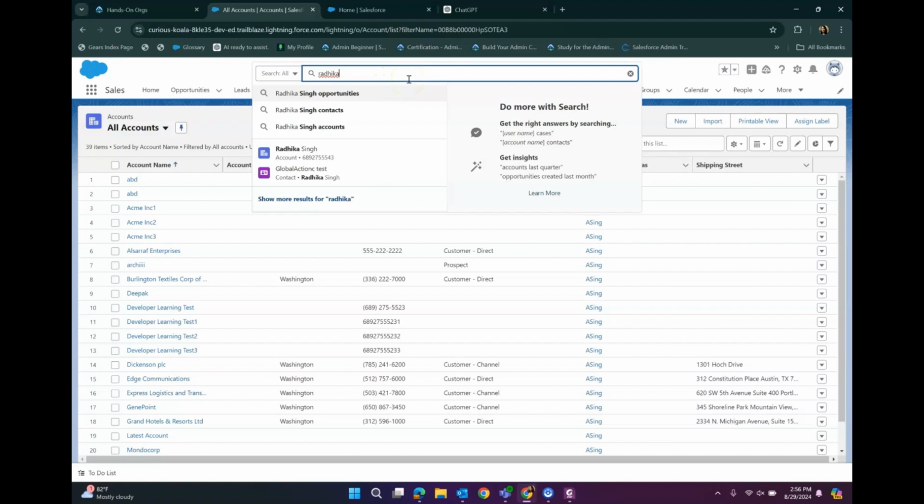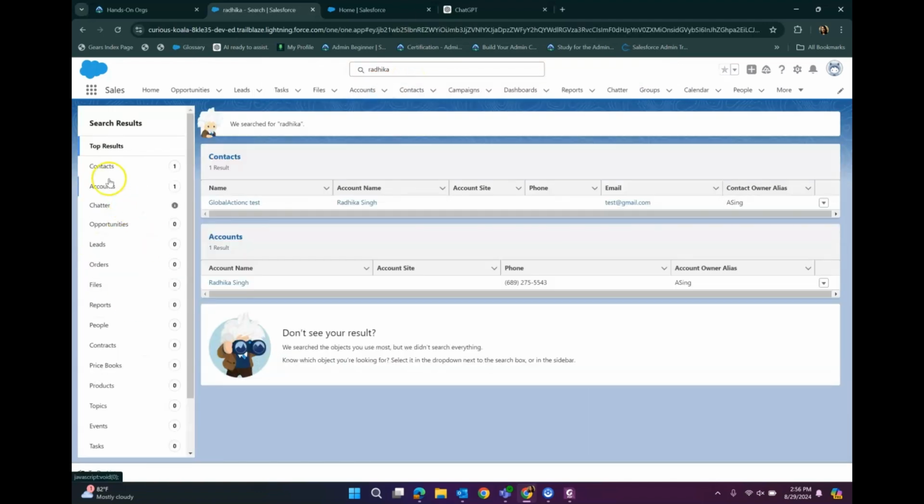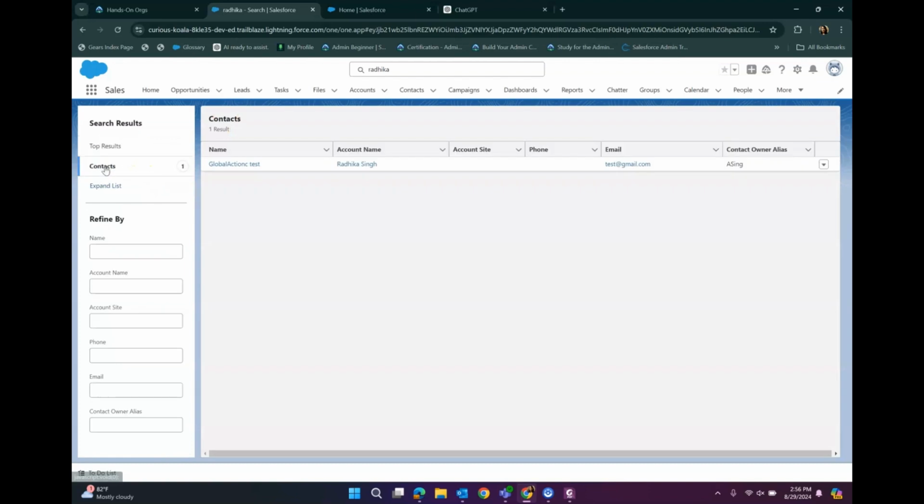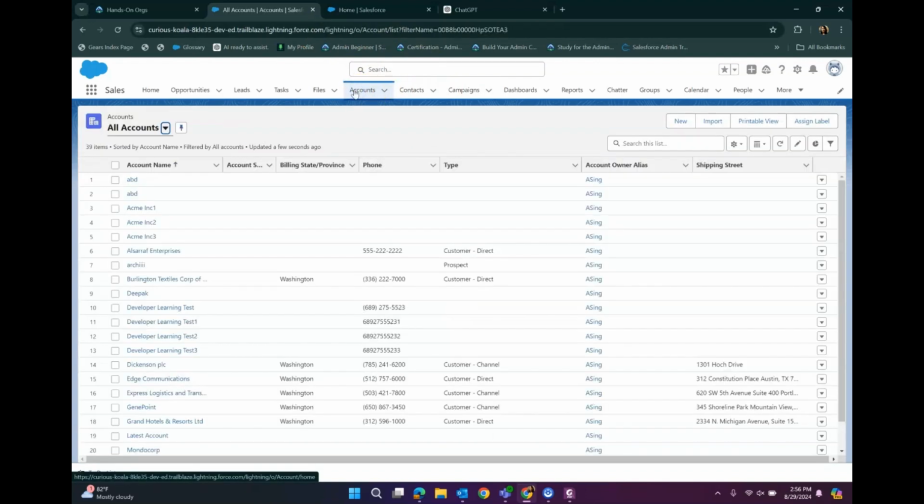If you don't see the record, press enter and you will see all the objects on the left hand side. Those have closest match to the word that you have searched. So if you want to search any specific object, you can click on that object and it will take you there. So this is global search. The other search is local search. So within each object, we have this local search. So if you want to search anything, you can type in here.